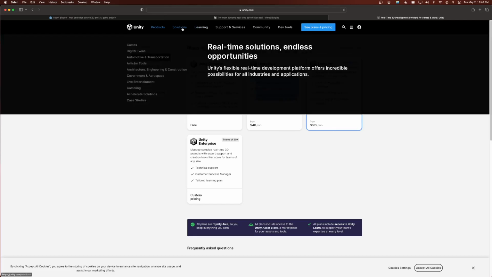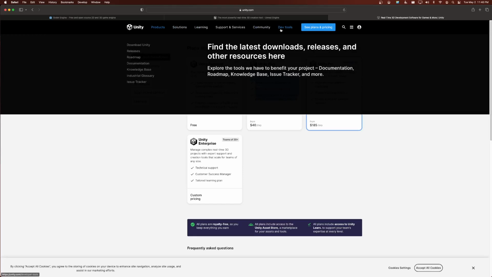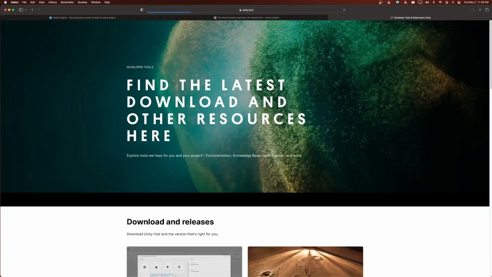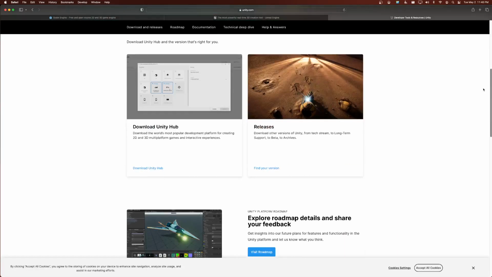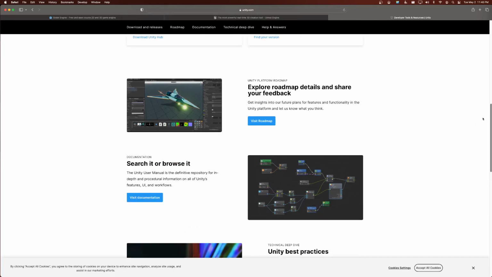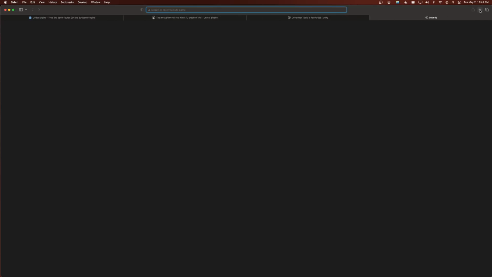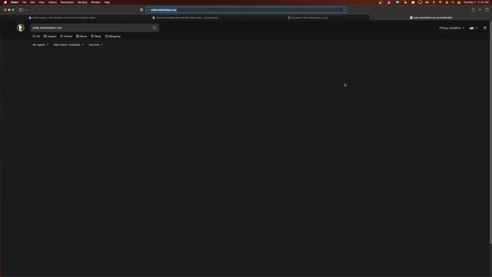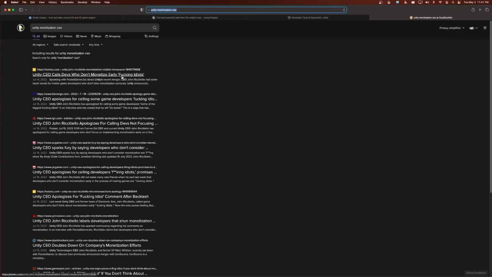I remember, I don't know if it was the CEO or something, talking about Unity, and they were talking about building microtransactions into the game engine itself. There was some quote about if you're not monetizing your game, let me see if I can find this quote. Here it is. CEO apologizes for calling some developers not nice words for not considering microtransactions in their game, essentially.